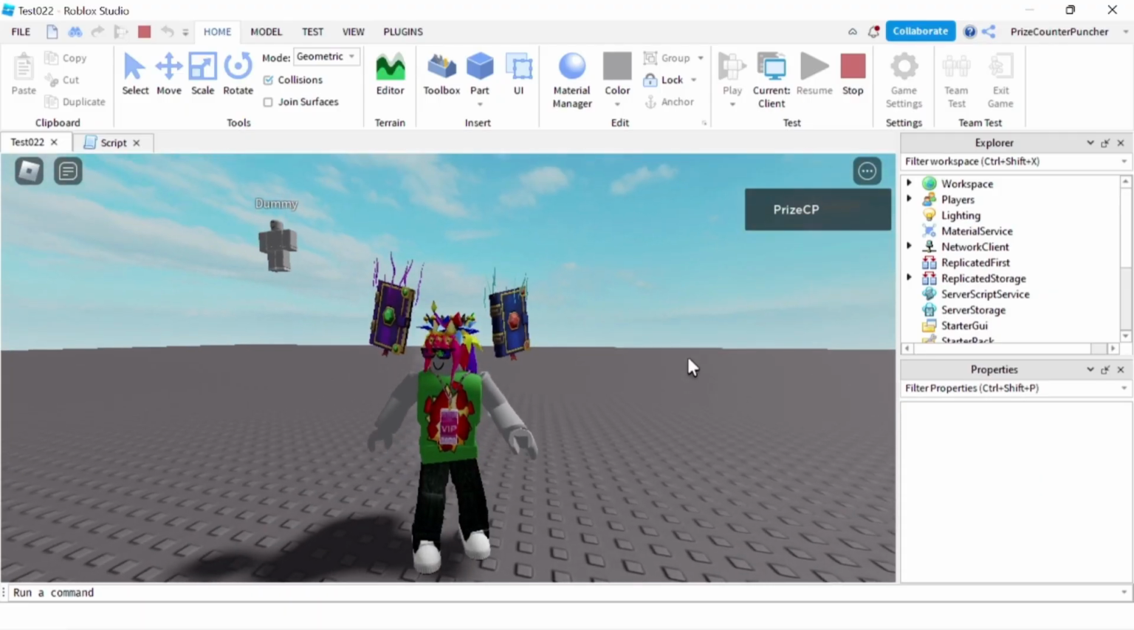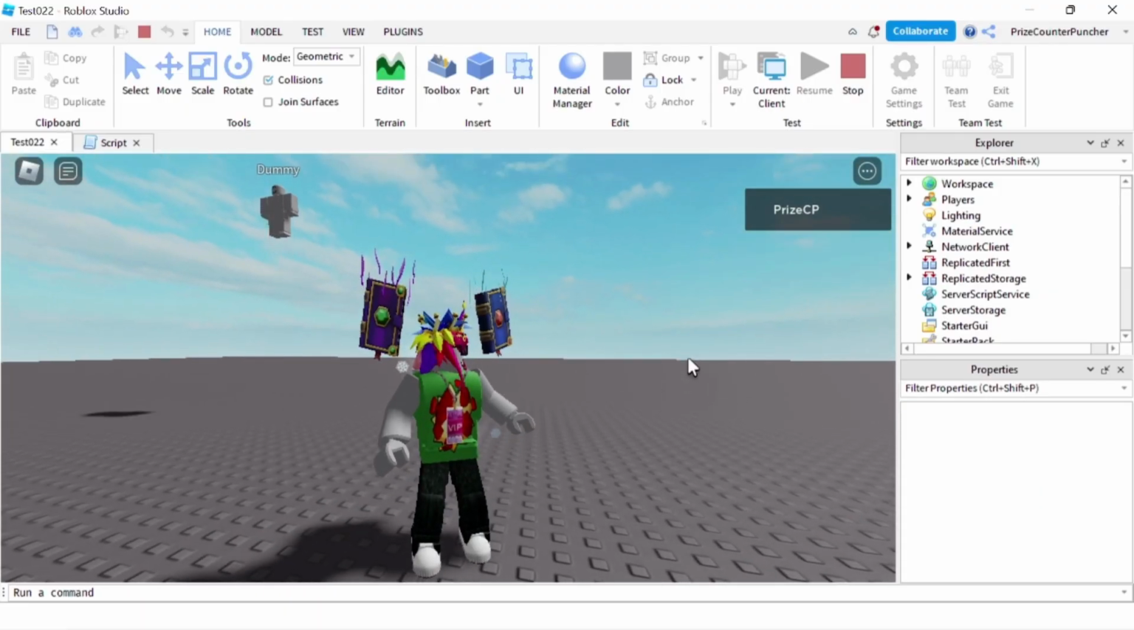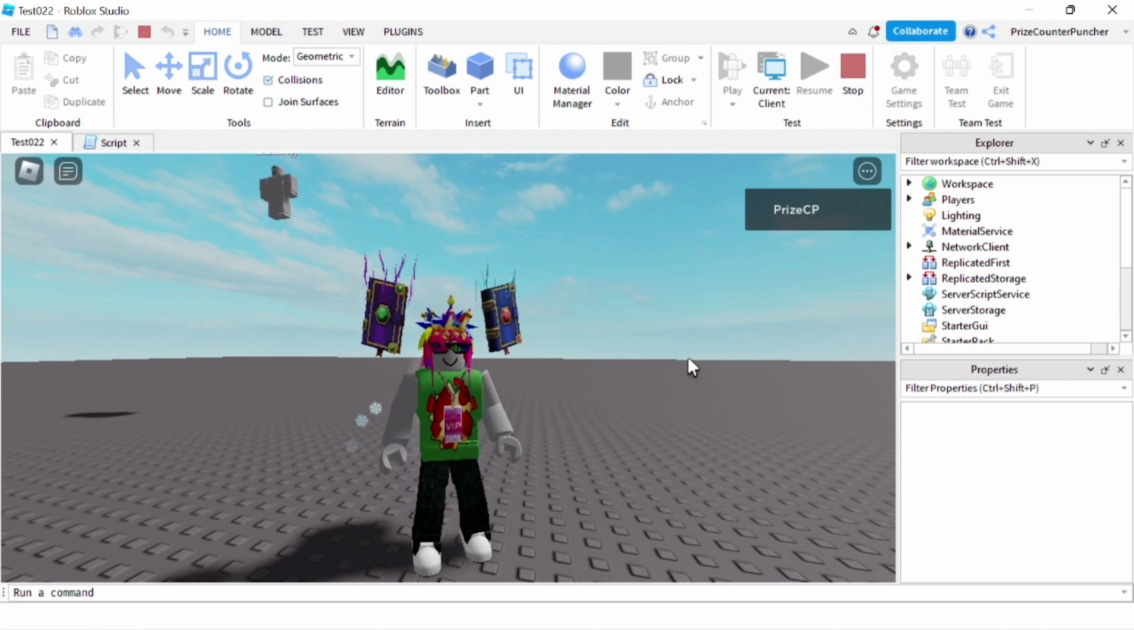Everyone, that's how you tween a moving model. In this case, we scripted Iron Man with TweenService.